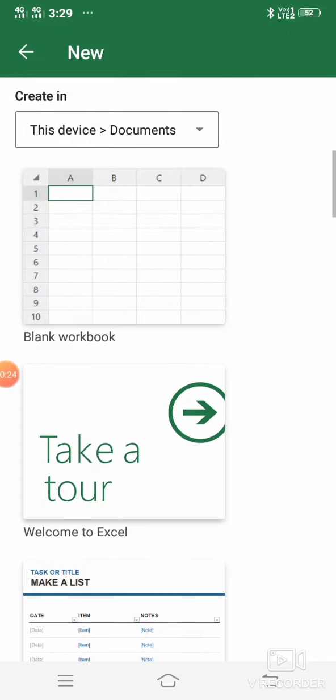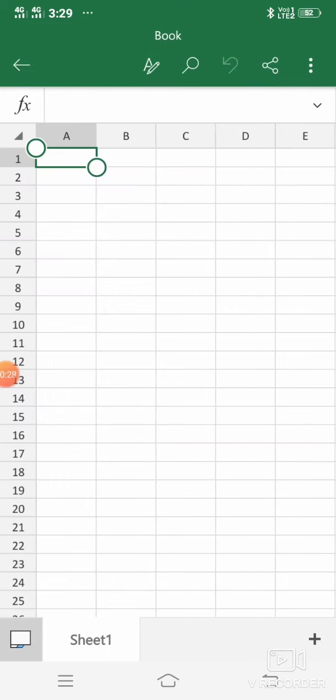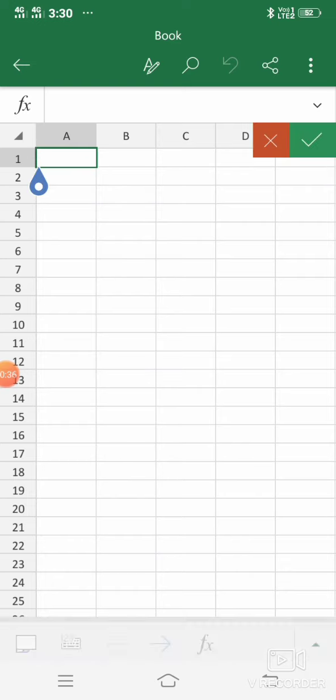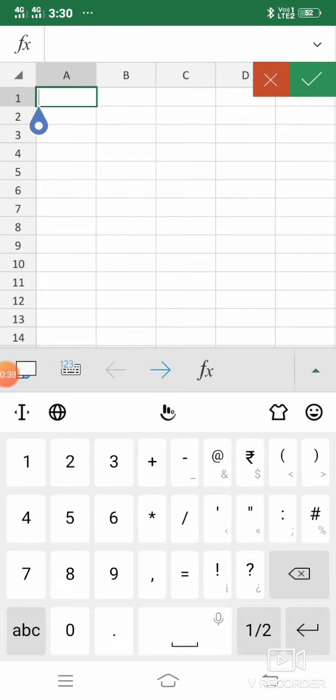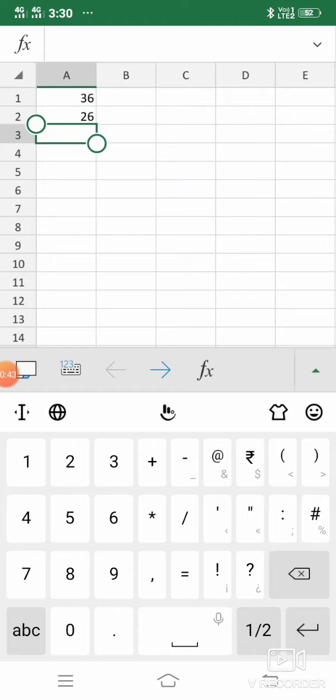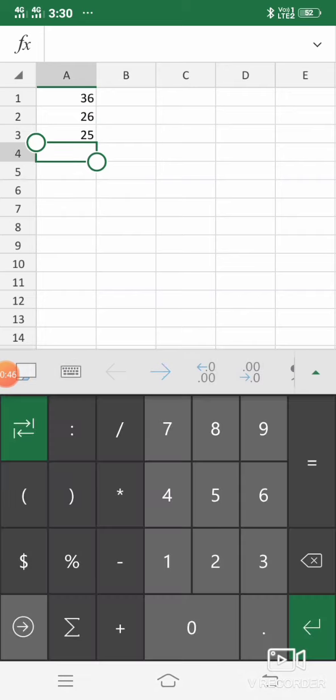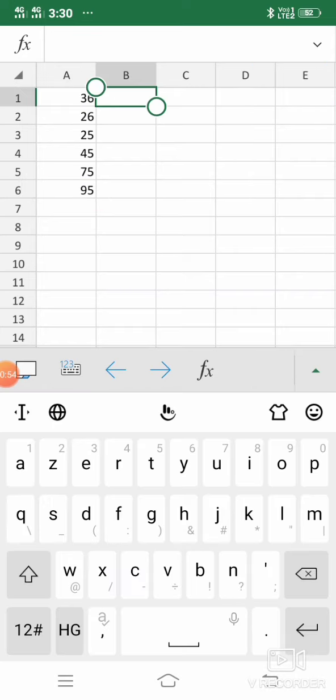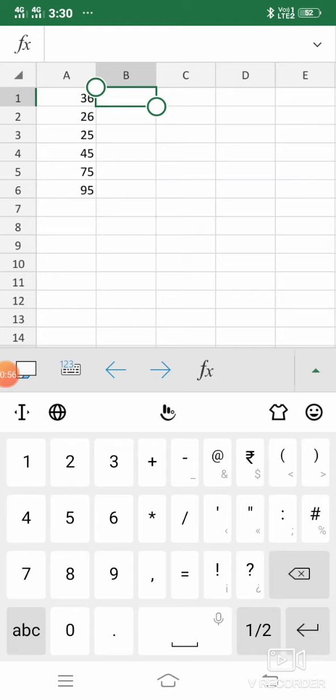I will click on the plus sign, then select this blank worksheet. Now I have this worksheet on my mobile screen. I will double click on the cell and write random numbers in these cells, numbers of my choice, whatever I want to write. I'm writing just like marks. Now in the B column I am also writing some numbers.